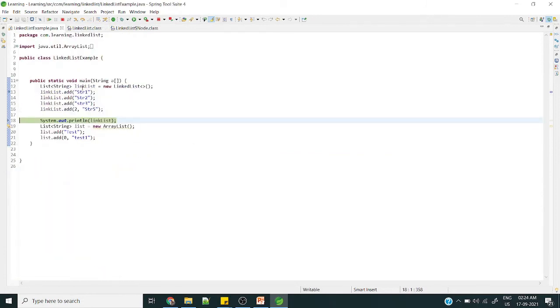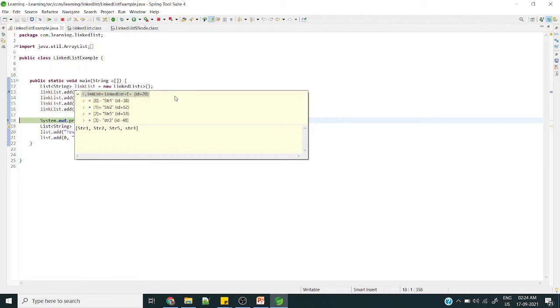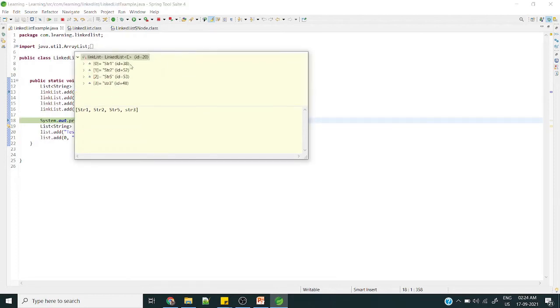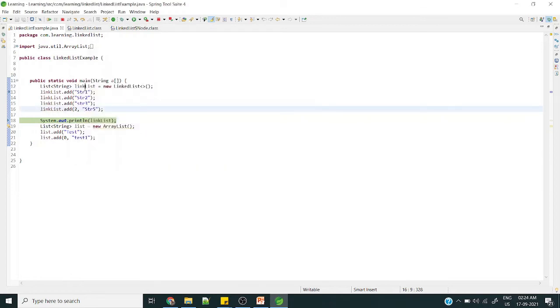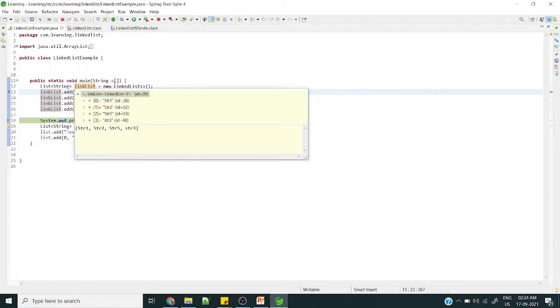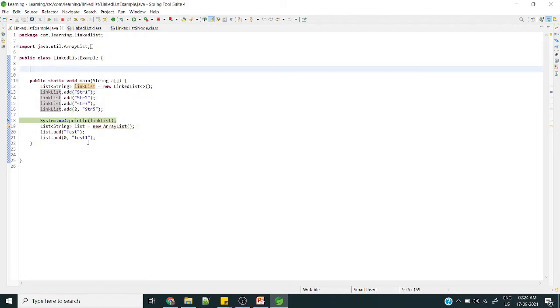So I believe now you understand how linked list is working. If you see here str1, str2, the str5 added to index 2, then str3. Str1, str2, str3 should be there, but it switches index to it. Index always starts from 0. Okay, so done. Now we need to see how ArrayList is working.